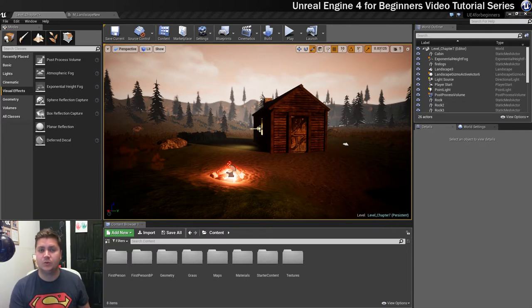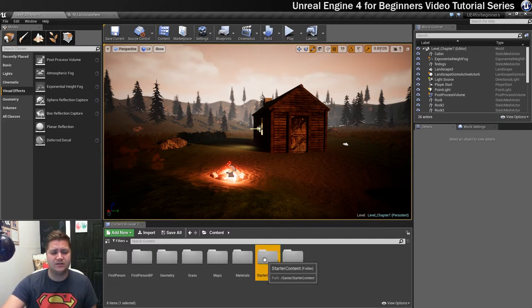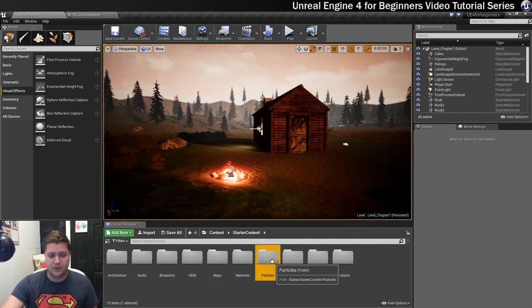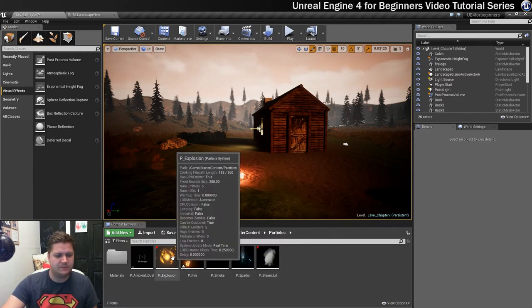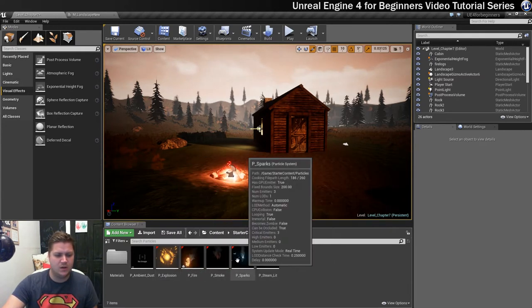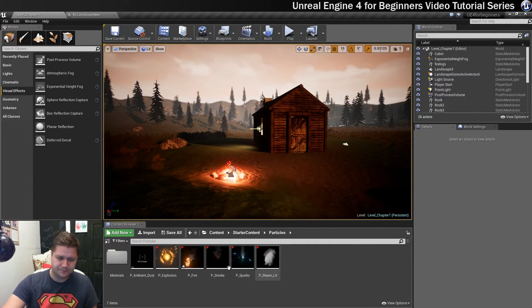So what we'll do is we'll use the ones from the starter content, which is pretty much the whole reason we included the starter content in the first place. So we'll start with some fire to go here. If you have a look in your starter content folder, there's a particles folder, and you can see within here you've got an explosion, fire, smoke, sparks and steam.